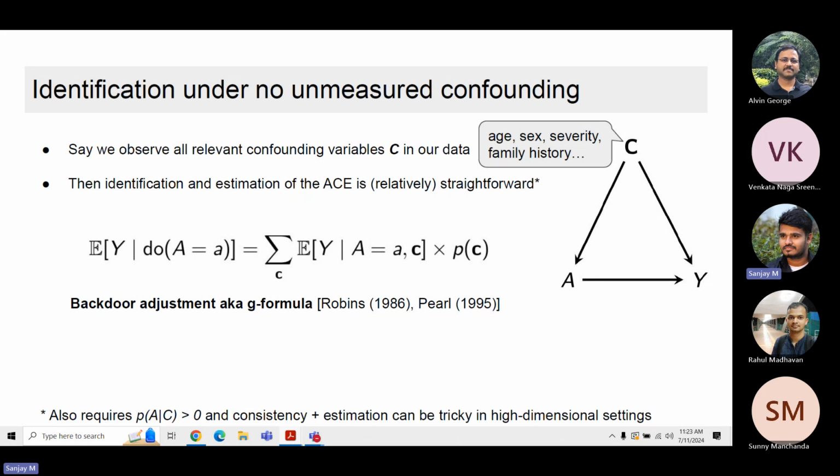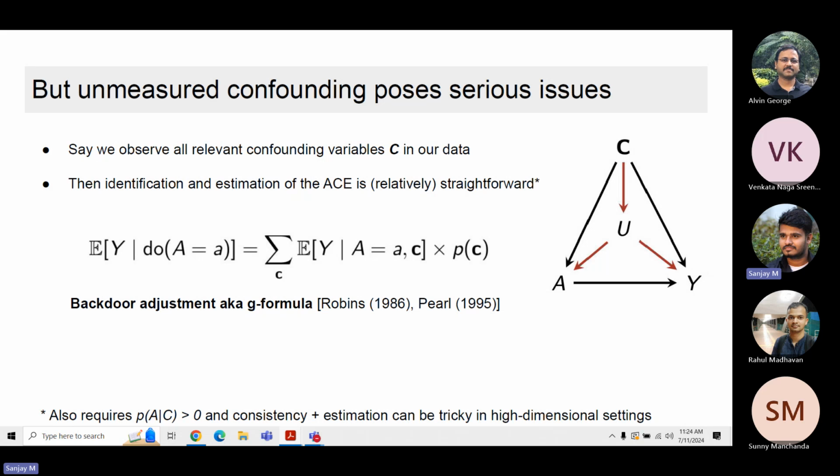But life is pretty good if you have no unmeasured confounders. But in reality, life isn't so good. You do have unmeasured confounders. So for example, I've added this variable U over here corresponding to an unmeasured variable. It could be that these other confounders cause it. It could be that U causes C. The C to U arrow is irrelevant. The most relevant part is that you have an unmeasured variable that causes A and Y. And it's just not in your data, so you can't adjust for it. Right? You can't plug it into this backdoor adjustment formula.